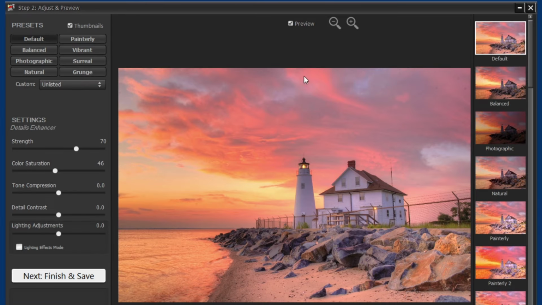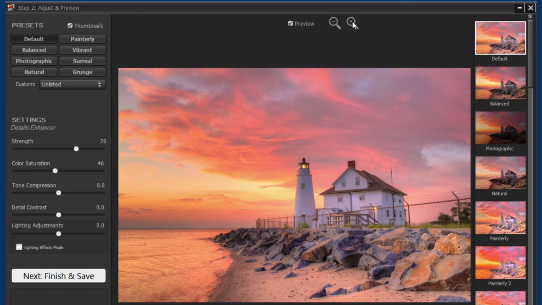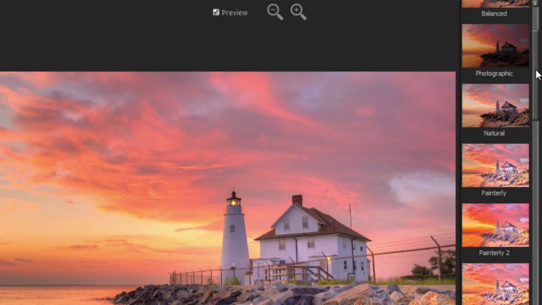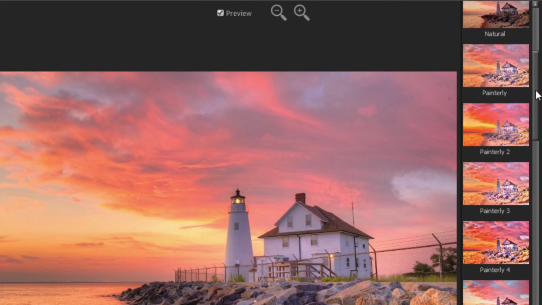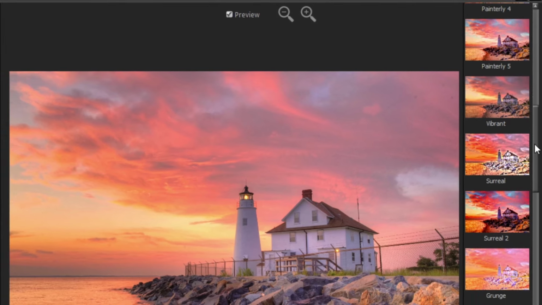The image in the middle shows a preview of the final processed image. You can adjust the preview size using the magnifier icons on top. Try different presets to choose a style you like from the thumbnails listed. Clicking on a thumbnail shows the effect of the preset on the preview image.